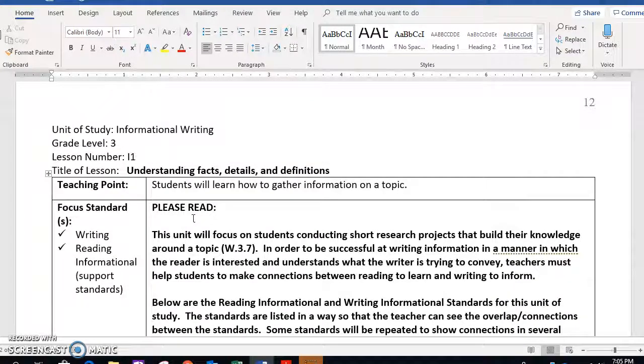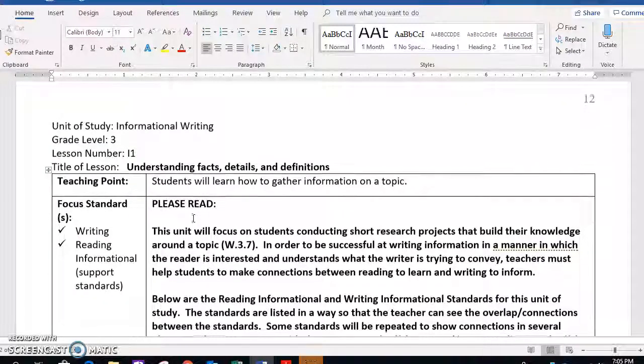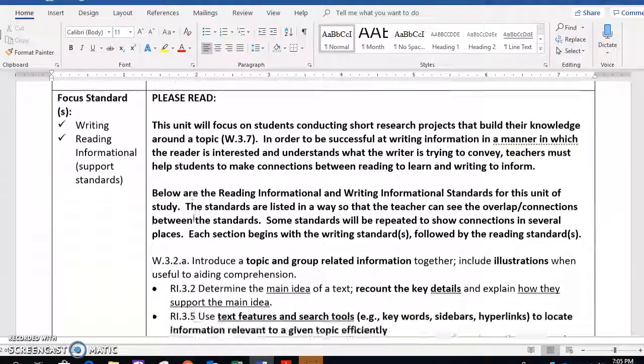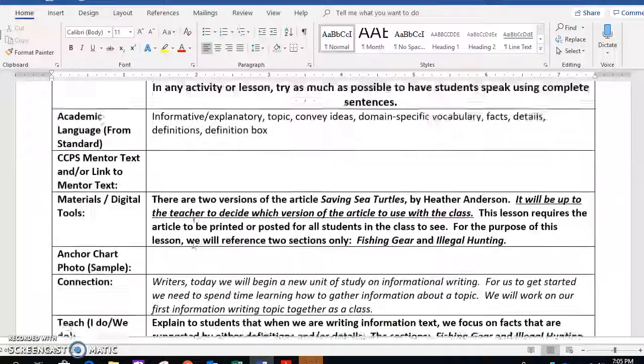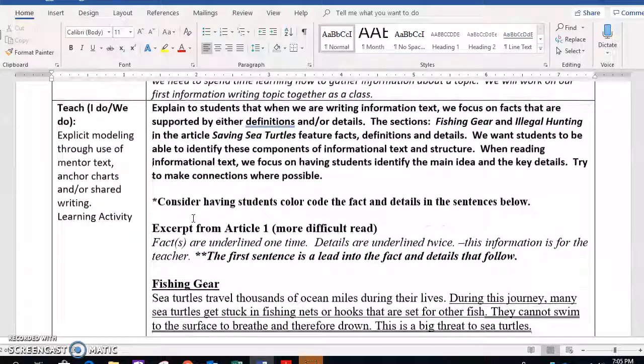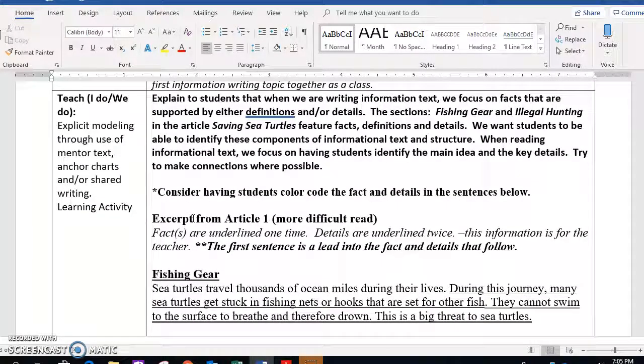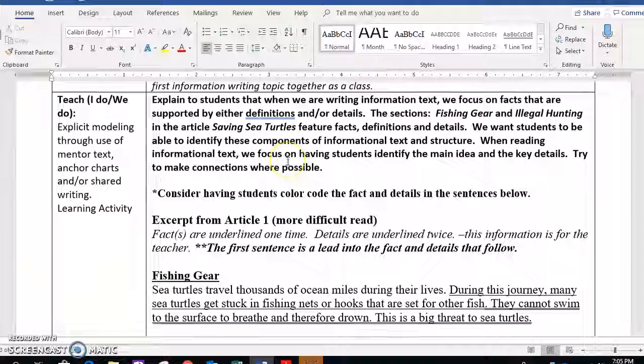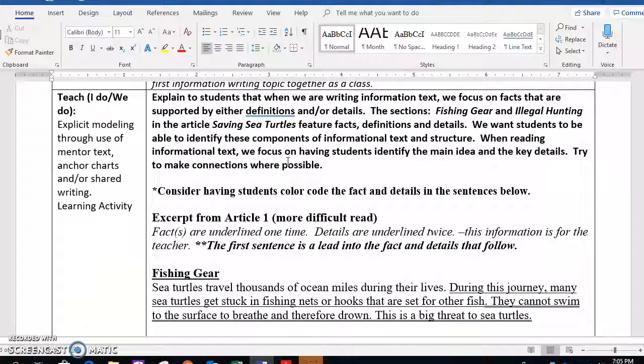The first lesson is on page 12, and this is understanding facts, details, and definitions. What we're looking for students to do in this lesson is to read an excerpt from 2 different sea turtle articles, or you choose which article you want. It's the same, let me rephrase. It's the same article that we provided for you, and it's 2 different Lexile levels.